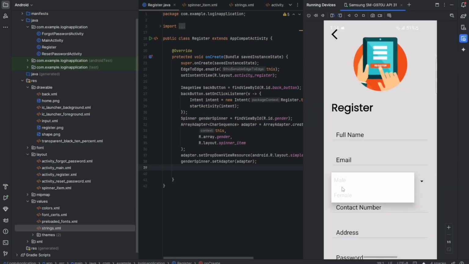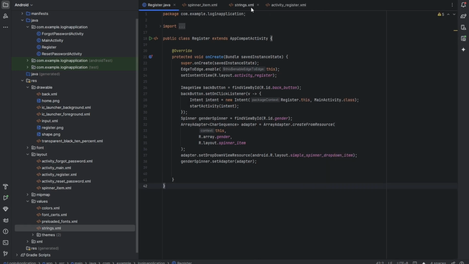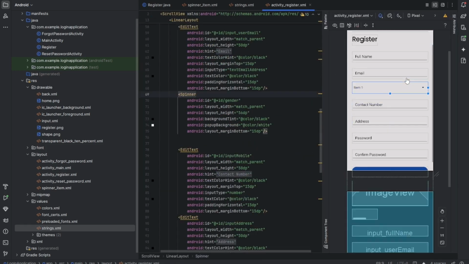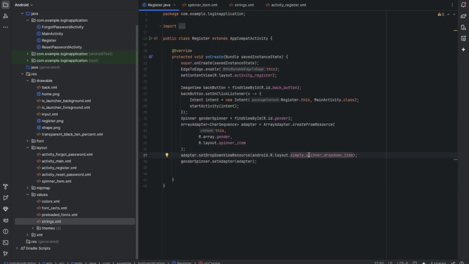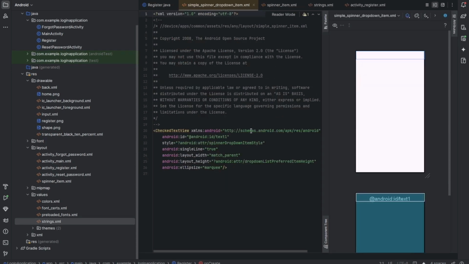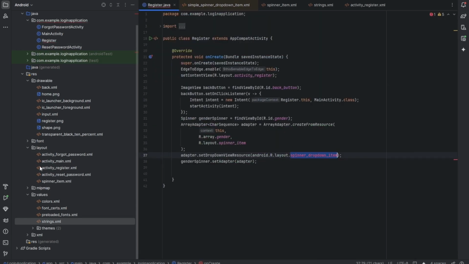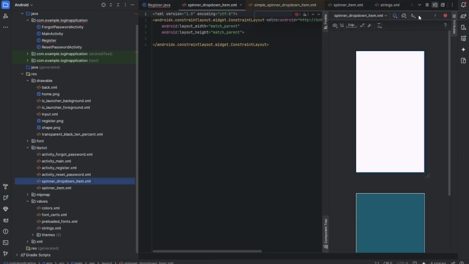But also you can see it is still grayed out. So to fix that, you come to activity register. Here you're going to add a background. This spinner drop down item has been created by default, so we are just going to edit it, or create a resource. There you have it. It's going to be a text view.